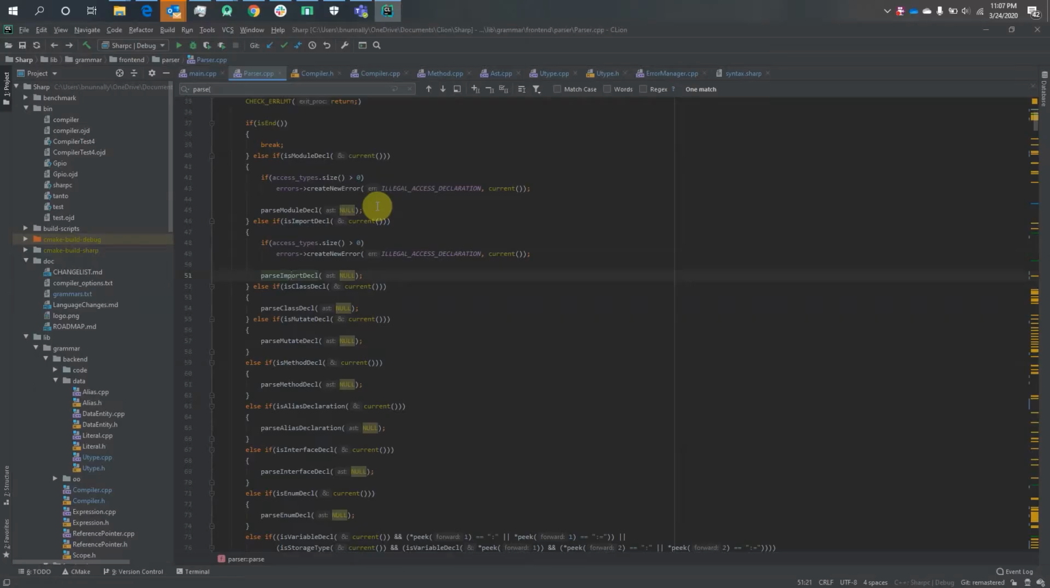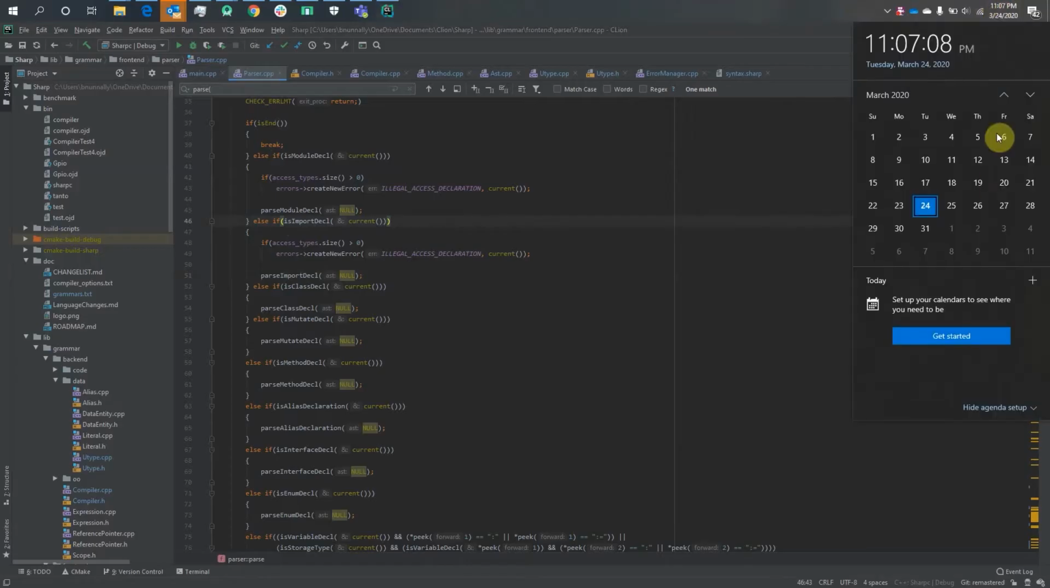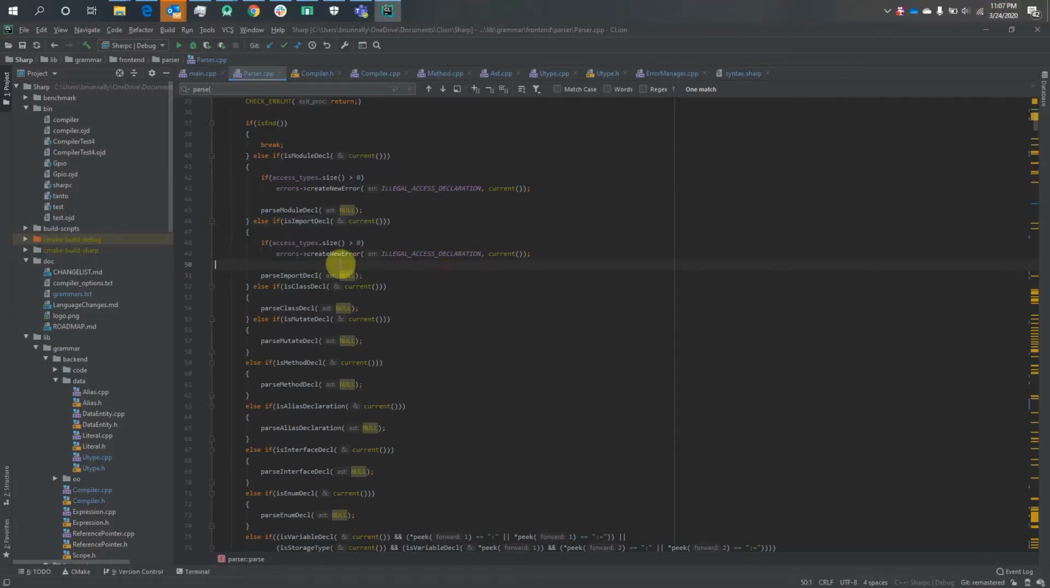So today we're going to be talking about parsing import declarations. This one should be a pretty quick video. It's kind of the middle of the week anyway, it's going to be like Wednesday, so this is going to be a really quick one. So yeah, let's just get right into it.